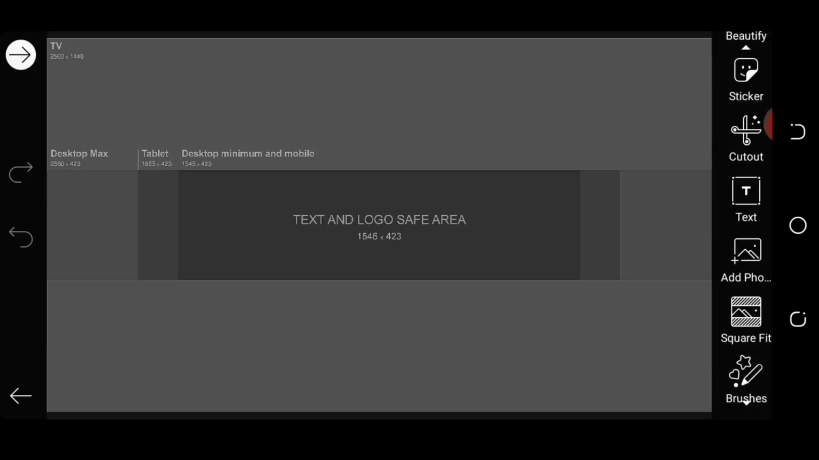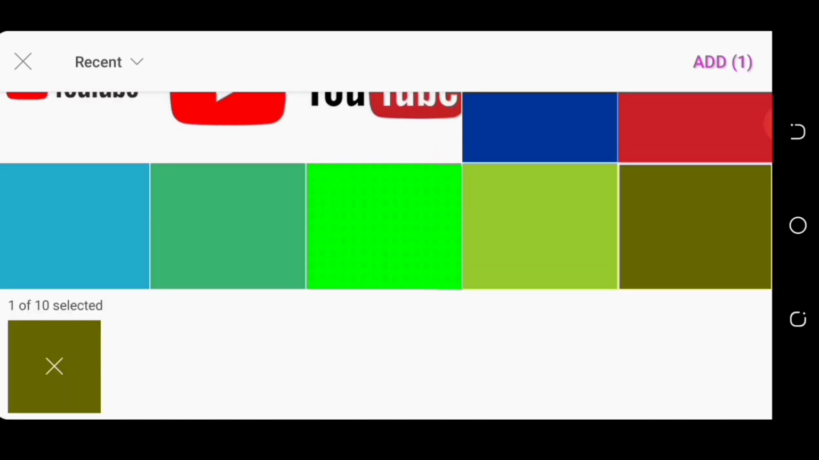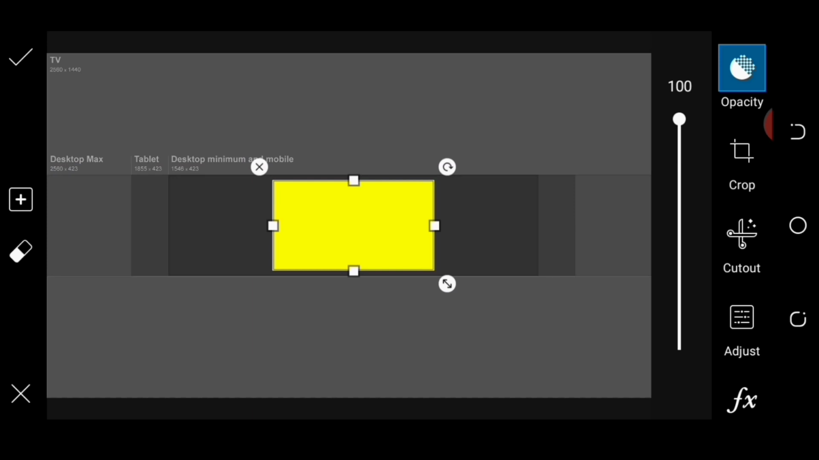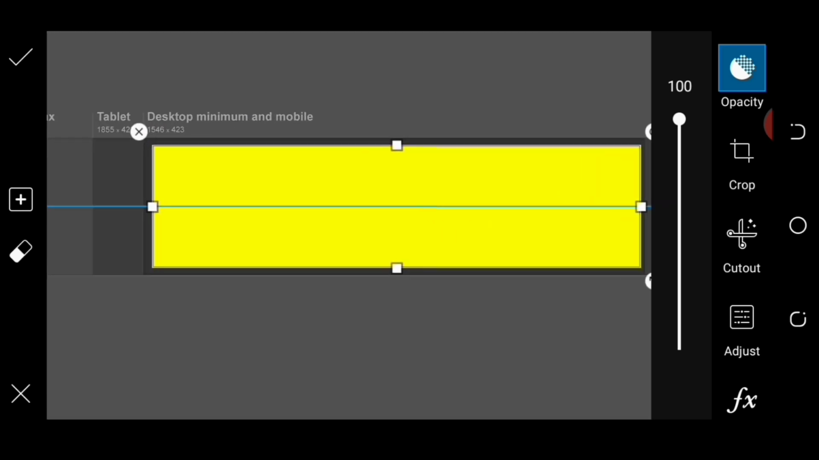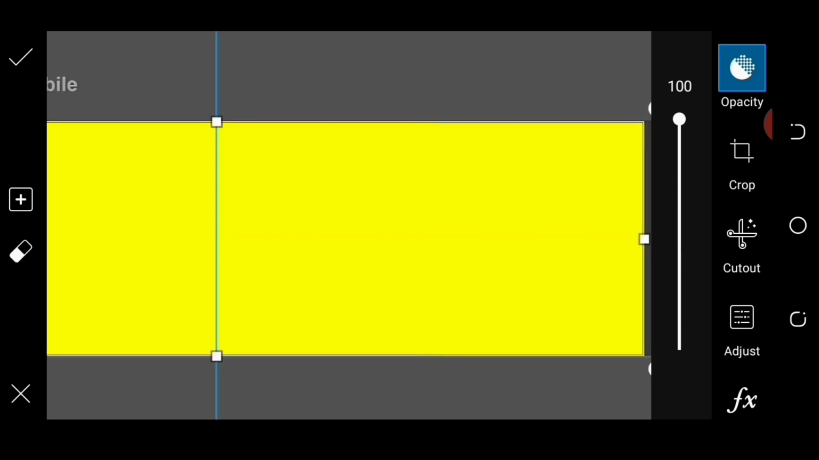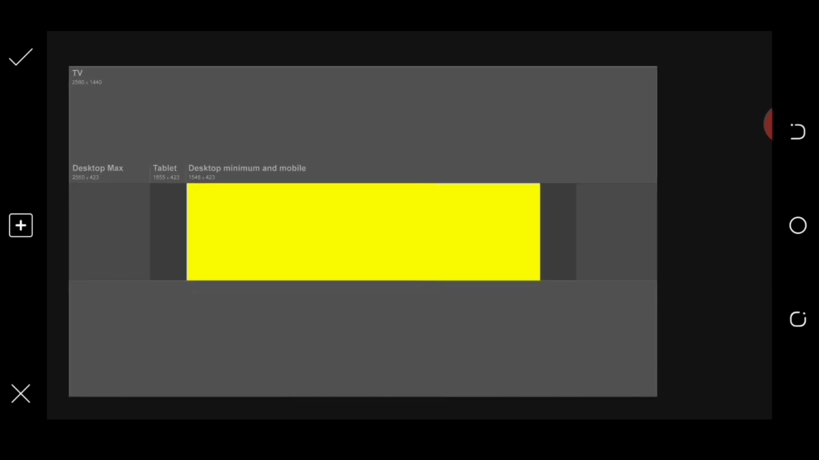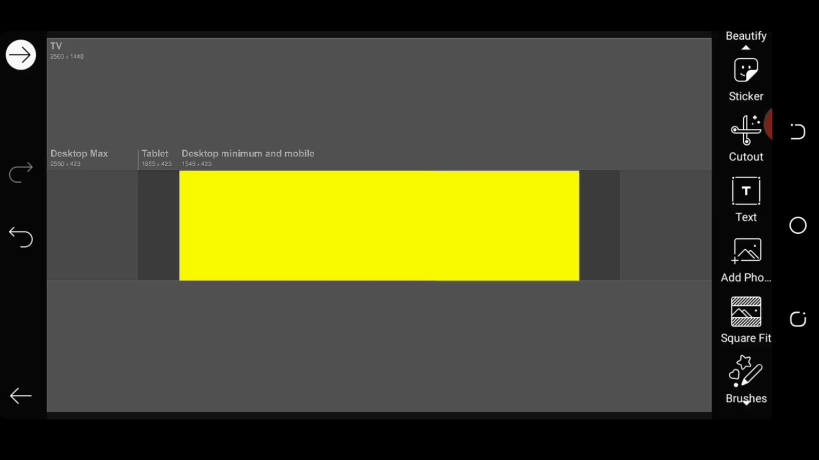As you can see, now we're in Picsart, and we will make our channel art according to this template. Now I will click on add photo, and I have downloaded some colors from Google as I told you in the previous videos. I will select a yellow color. You can select any color, and I will adjust it on this black area. So as you can see, I have adjusted my yellow color slide on the black area. Now what I want to write, I will write on this yellow area.